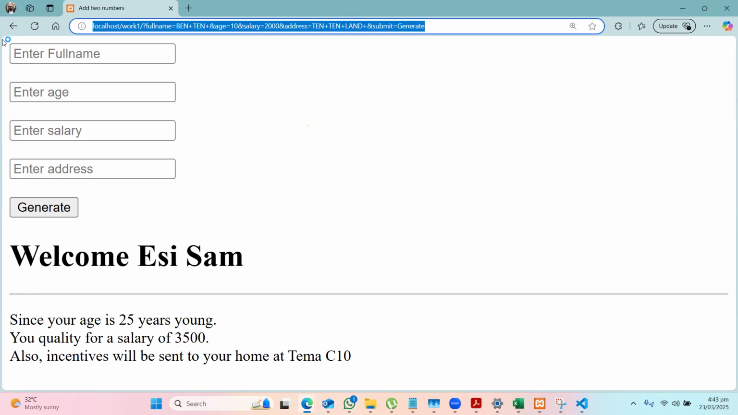So if it was a user's credit card, I have just exposed his credit card info. If it was a user's password, I've just exposed the user's password info. So when the information you want to save is sensitive, you don't save it as a get. You save it as a post.